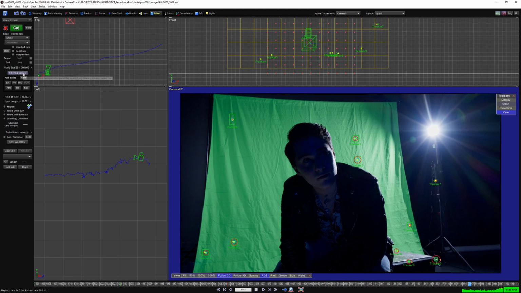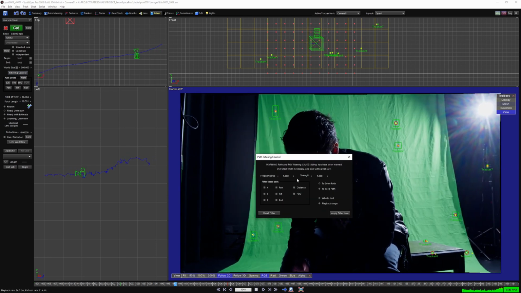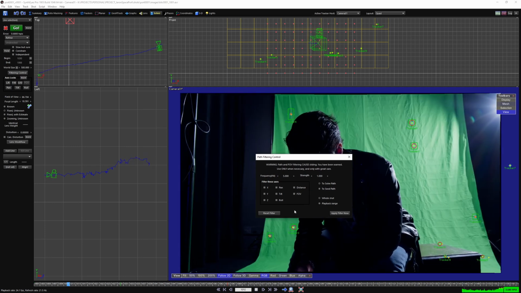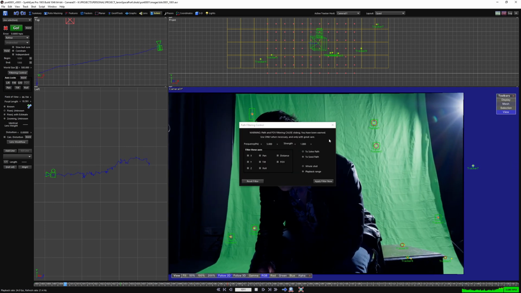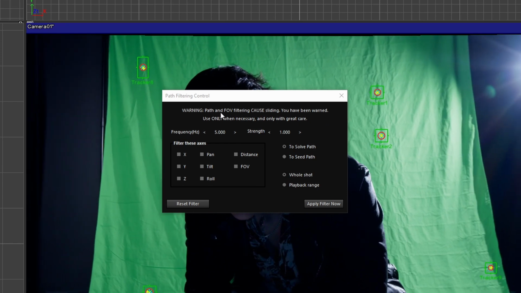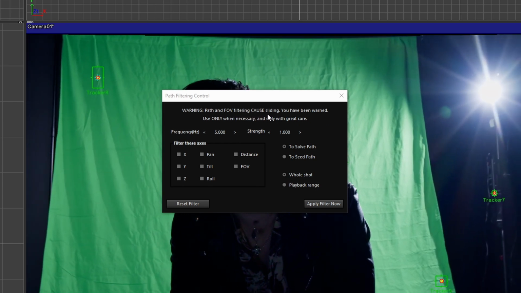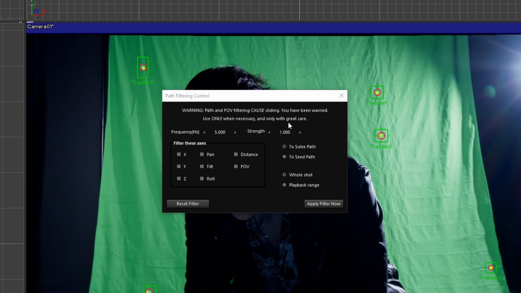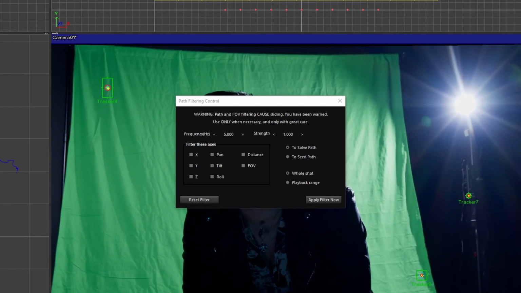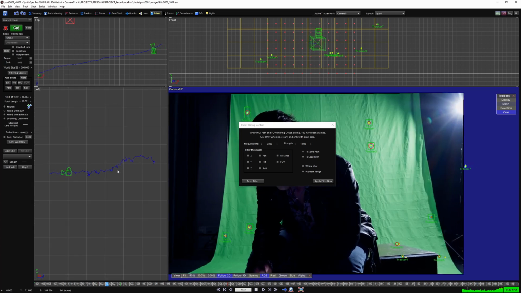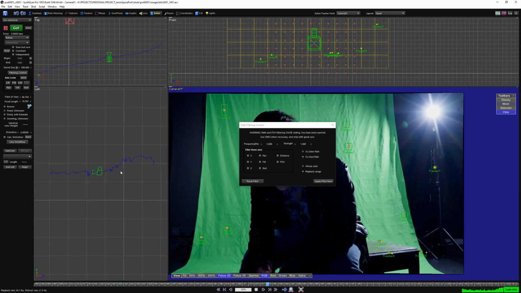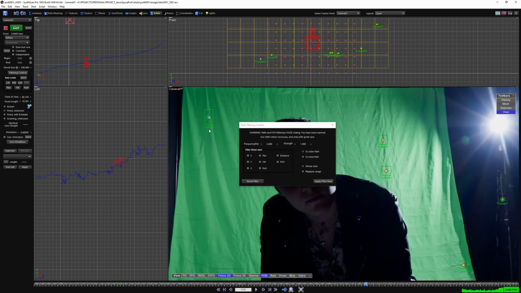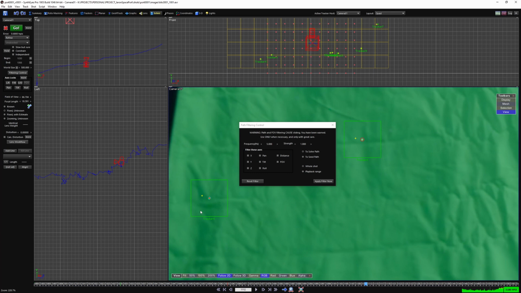So I'm going to give that a click, and over here you can see we have not too many buttons and options, but it might look like a bit much to somebody who's just starting out. So taking a look at this window, like it says, path and field of view filtering cause sliding. You have been warned. Use this only when necessary and only with great care. So this is important because when you smooth this path, I just want to show you real quick, and it's going to show us our first couple of boxes here. If we smooth this path, technically, you are going to cause sliding in your 3D points apart from your trackers.